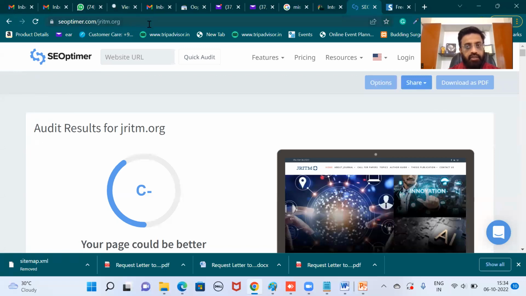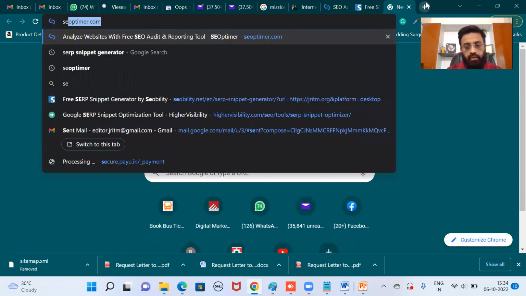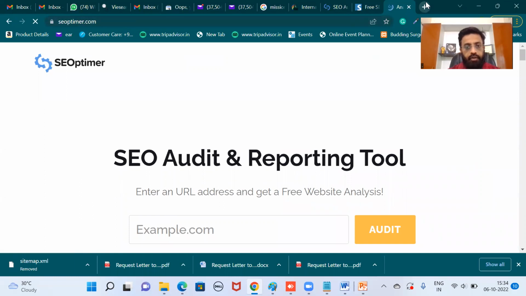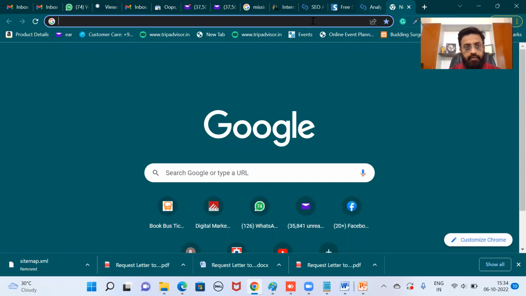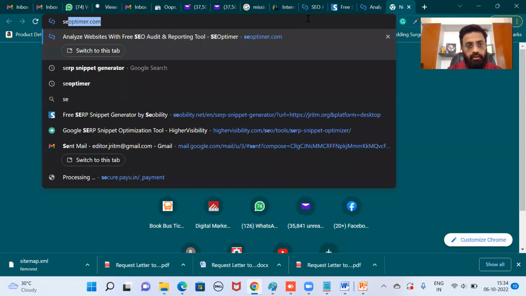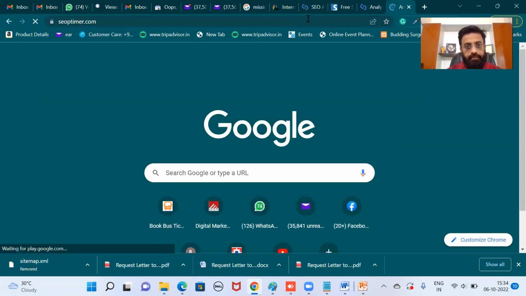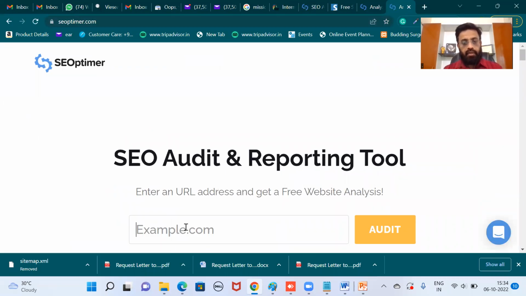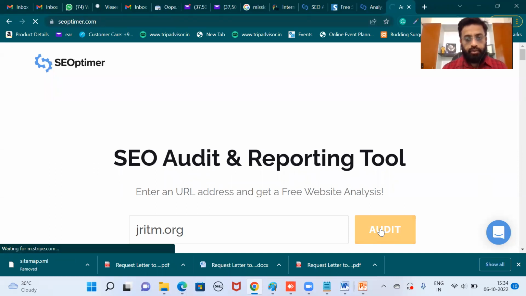SEOoptimer.com. This is the website. It asks for the website URL, so you have to provide the website URL. Here we have to provide the URL. We'll provide gritm.org and ask it to audit and give a report.